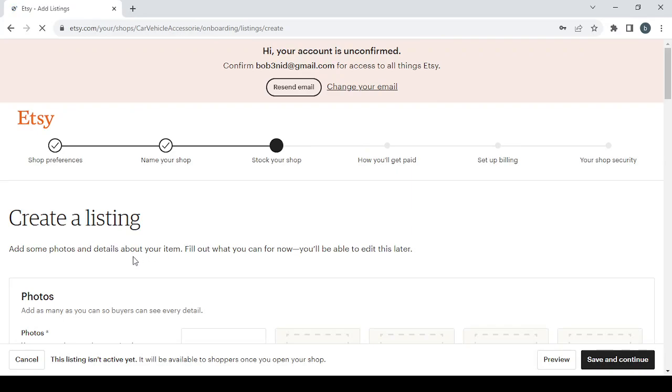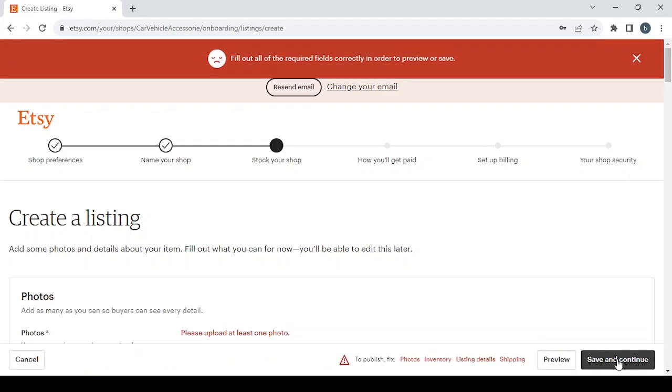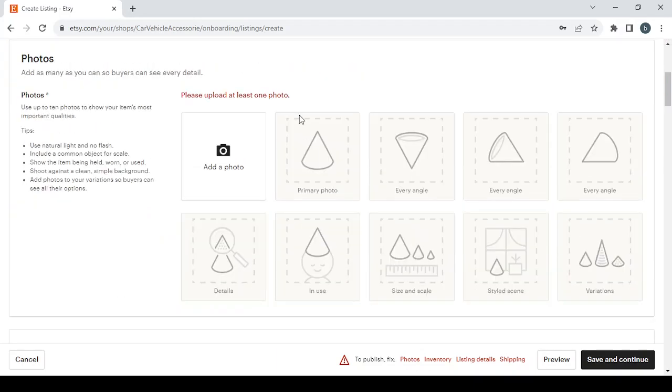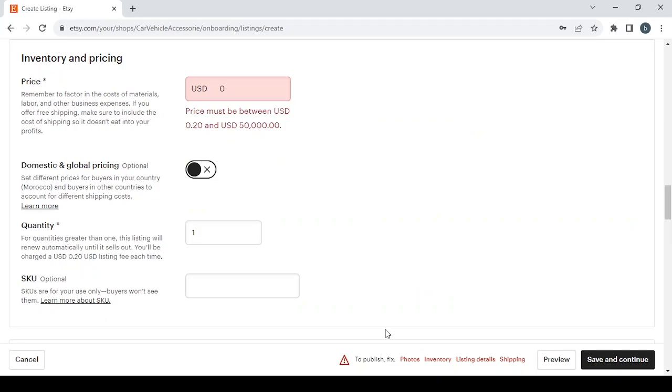And in this step guys, you add some photos and details about your item. Fill out what you can for now, you'll be able to edit this later. So before we proceed to add in the photos and details about our item, let's first click on save and continue to see all of the required fields that we need to fill in order to proceed to the next step. And here we have 4 required fields. The first one is photos. You will need to upload at least 1 photo. Then comes the inventory, and here you will need to enter the price of the product.